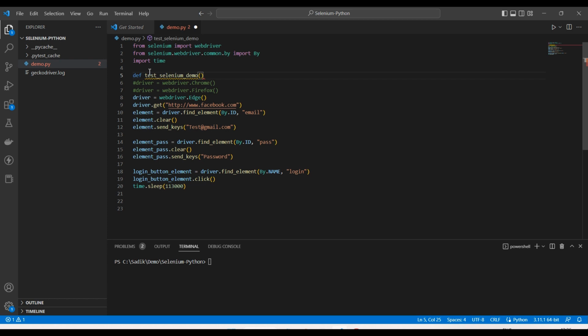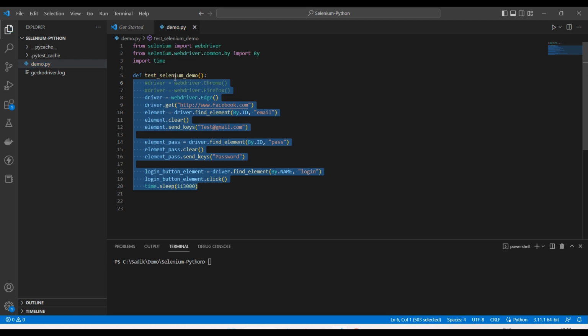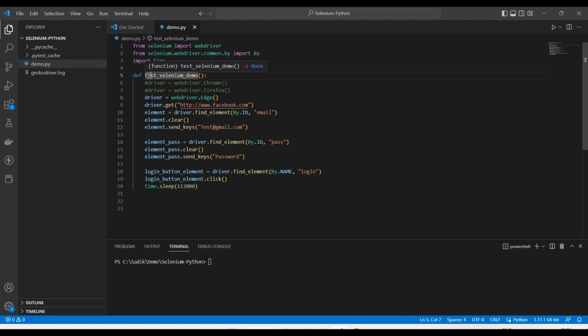And then move the complete code into the function. So the function name is test_selenium_demo. When we add test as a prefix, like here I added test, PyTest will automatically detect and consider this as a test. So now let's see how we run the test. For that we need to use the pytest command and give the file name.